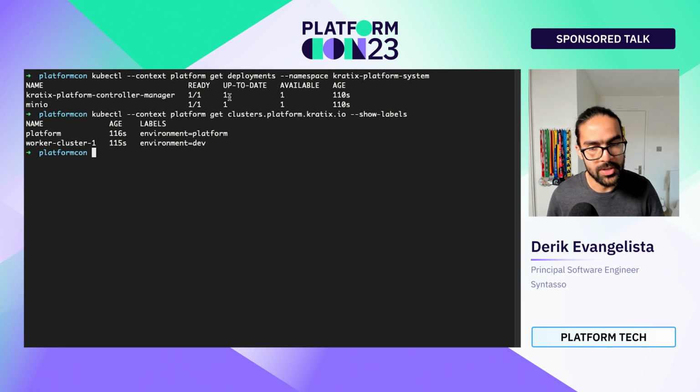We're not going to go into much detail about registering clusters and what that means, but it's all available in kratix.io. You can read about that in the documentation.